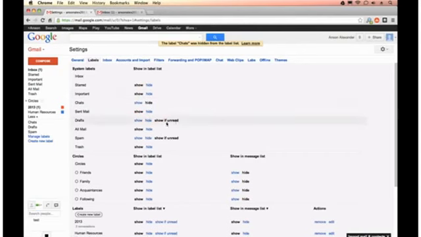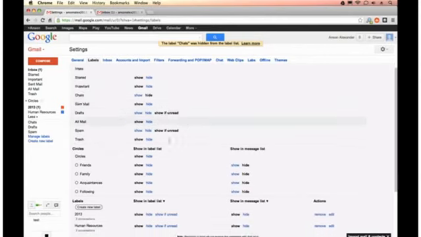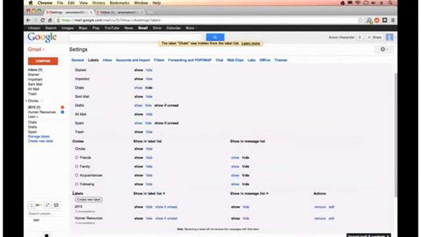Kind of a cool feature is this show if unread feature. If you hit that right now, Drafts isn't being displayed up here at the top. However, if I had an unread draft, it would pop up to the top. Same with Spam. So that's just some additional features for your labels. You can also customize your personal labels down here at the bottom. You can remove them, edit them, and rename them here in your settings.